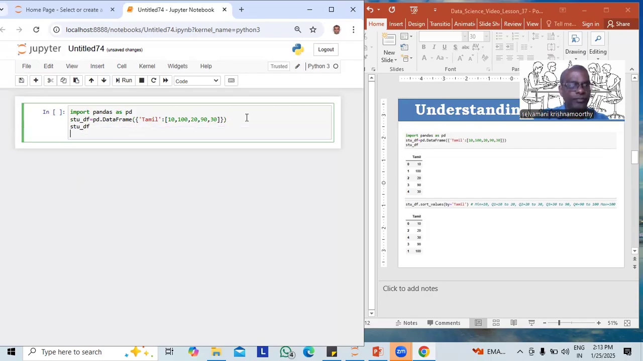Let me check. My data frame contains only one column. Tamil is the column name. 10, 100, 20, 90, 30 are the items. I hope it is displayed properly.